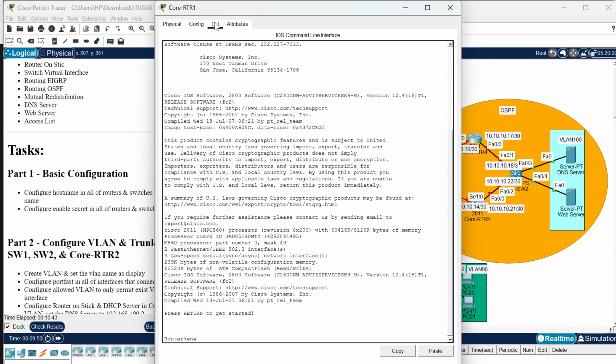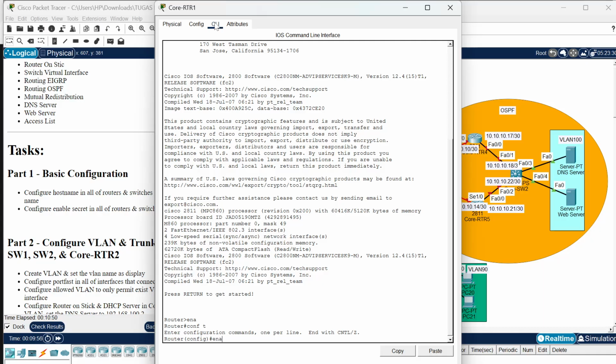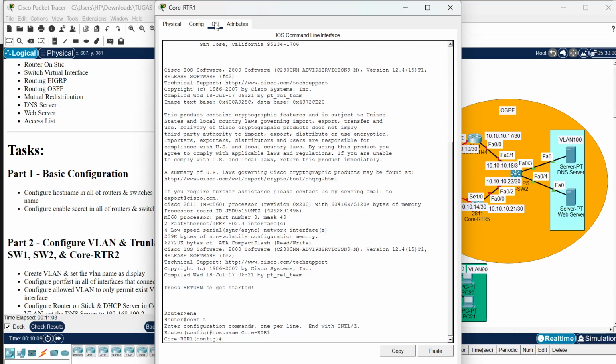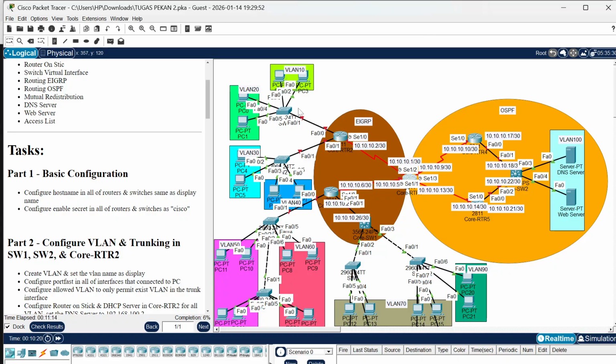CLI, enable, sorry, configure terminal, hostname core RTR1, enable secret Cisco. Okay, router 1 is already set.